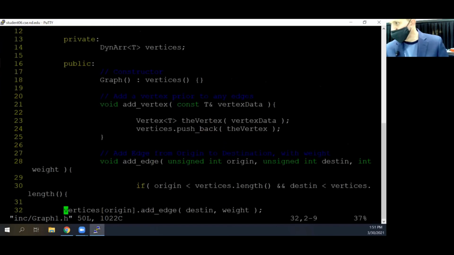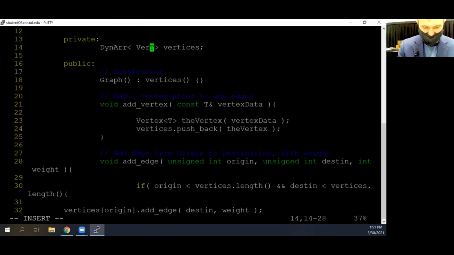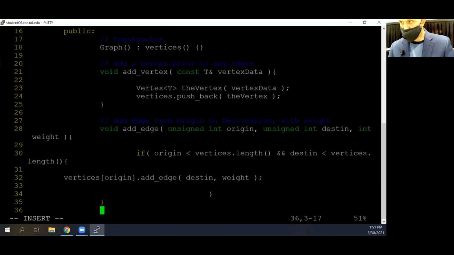All right, so I have it saved. So we have vertices here. And so a question here, should dynamic array be dynamic vertices instead of dynamic? Okay, so I probably got it right the first time. This should be vertex T there. All right, so let me scroll down and show you what this should look like otherwise.